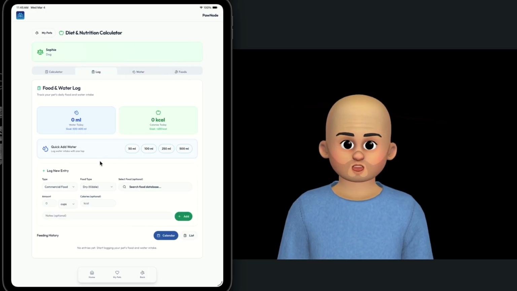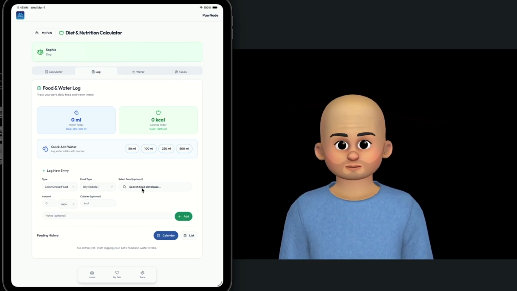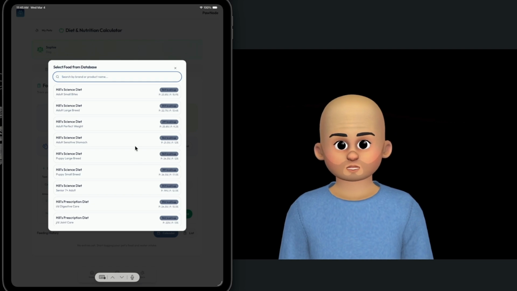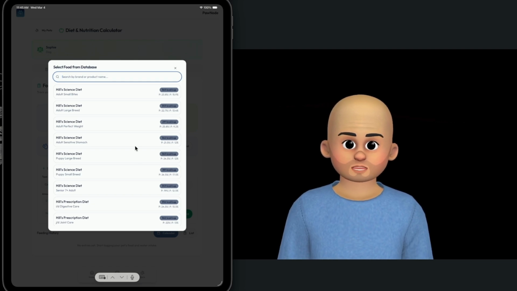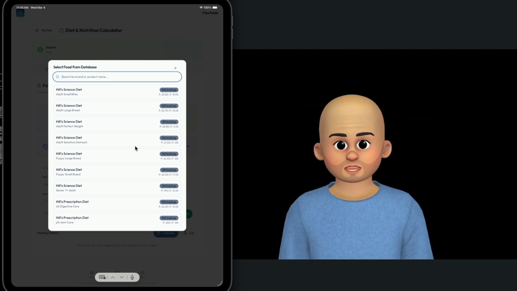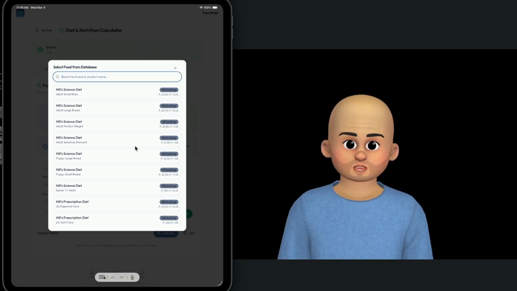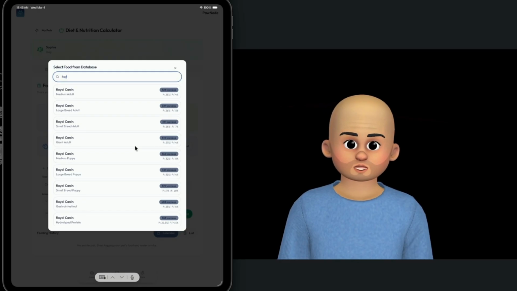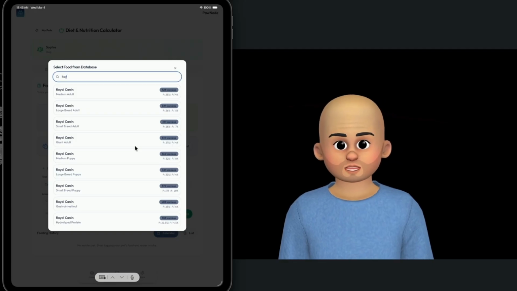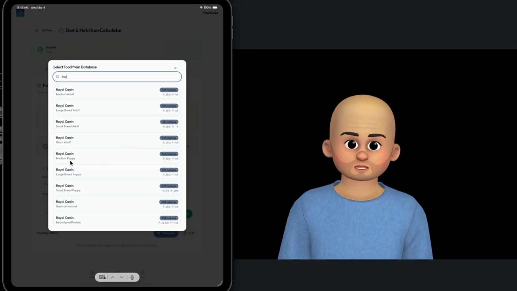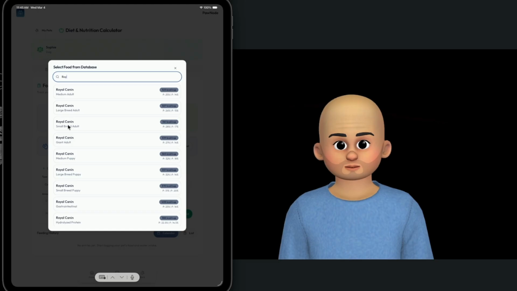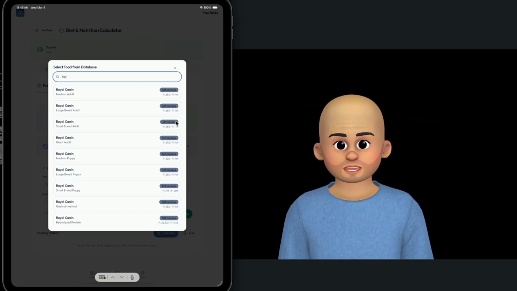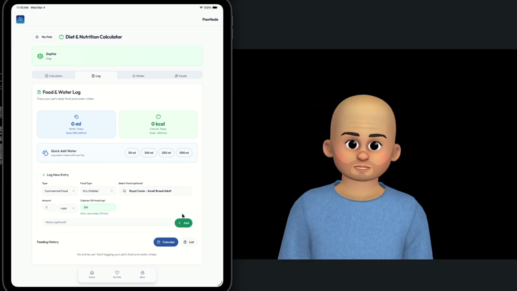Going back to the log, we have a commercial diet, and we have a lot of different options. So there's almost 100 different foods that we've input into this. That's obviously not a complete list, and if there's certain foods you want added, please let me know. But what we can do is search for a specific diet. So in this instance, we'll say that we're feeding this patient a small breed adult Royal Canin, and we can see that it does provide the calories per cup.